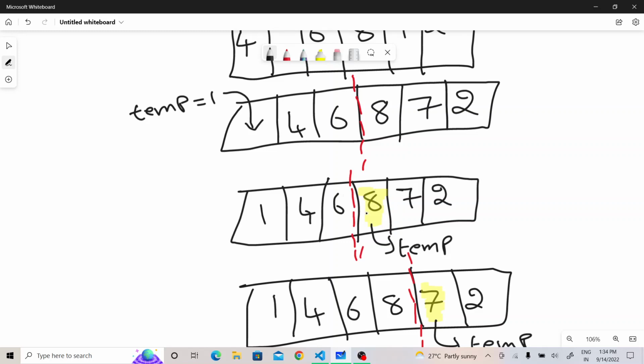8 is the first element of the unsorted array. It is stored in the temporary variable, right? Now we'll remove 8 from this index. Now we have to compare it with the last index of the sorted array. This is the last index of the sorted array.